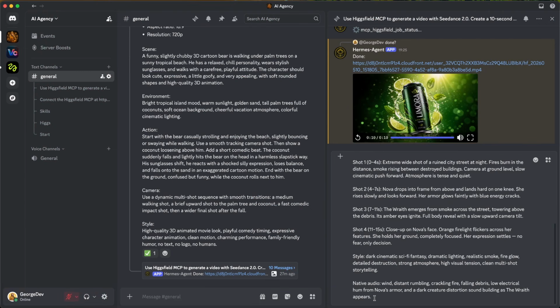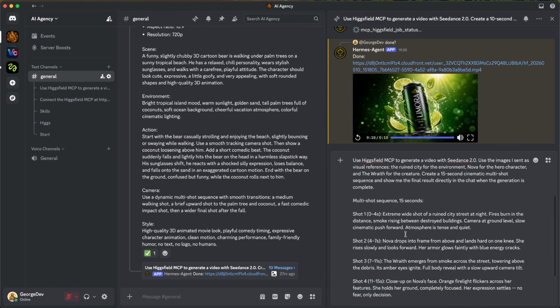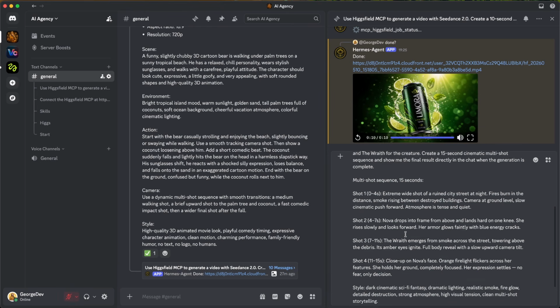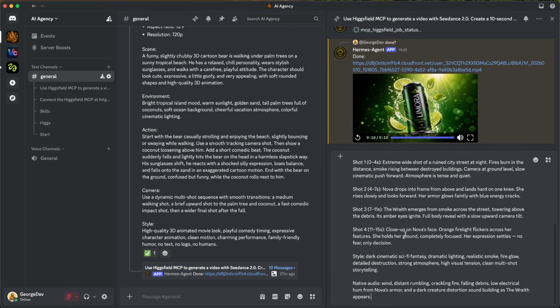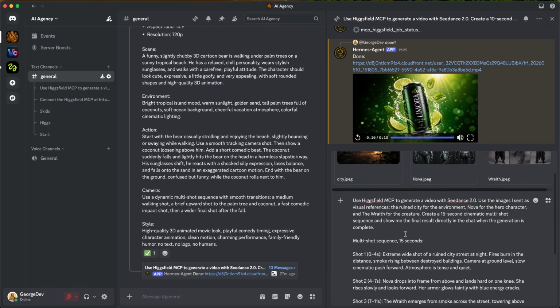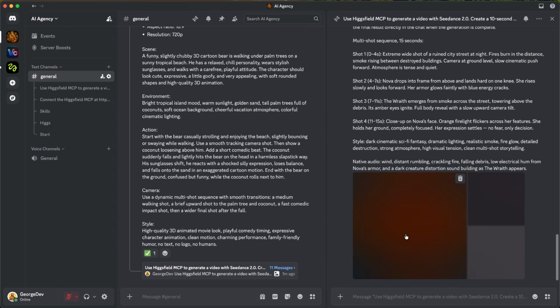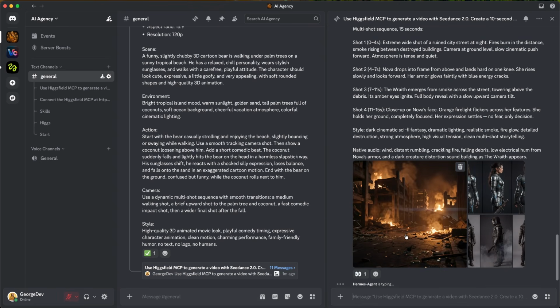The prompt itself is built as a short multi-shot sequence. It defines the scene shot by shot. First, the destroyed city, then Nova dropping into frame, then the Wraith emerging from smoke, and finally a close-up on Nova as she stands her ground. So the prompt is doing two things at once. It keeps the sequence structured, and it gives the model a very clear cinematic progression.